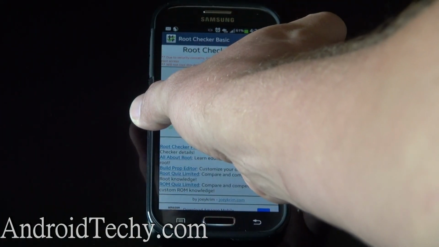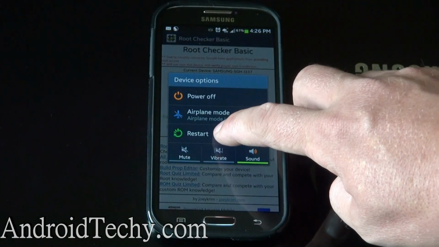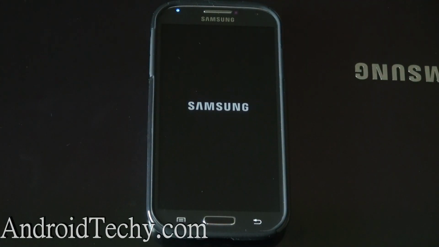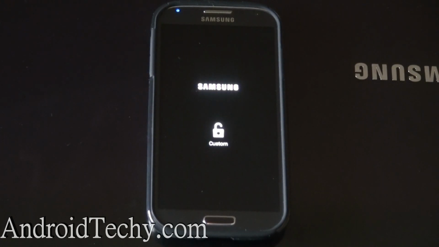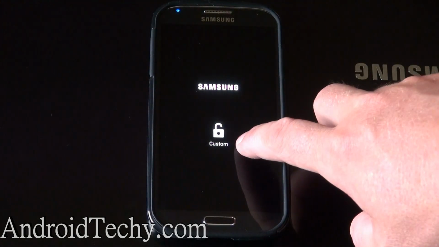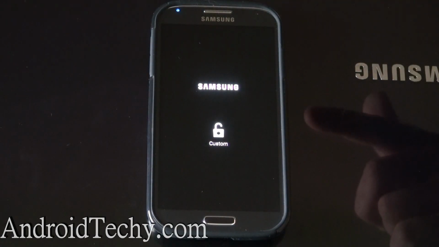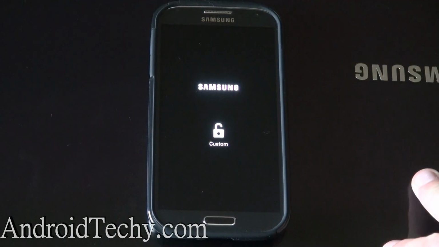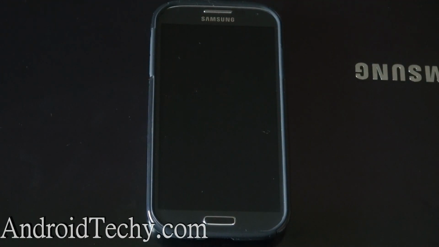Now here's a test. Reboot your phone, and we're going to see if the icon's gone. If it's not gone the first reboot, reboot one more time and it will be gone. Alright, as you can see the icon is still here. So I'm going to reboot one more time, and on the second reboot this icon should be gone. We should be back to the stock Samsung screen again.